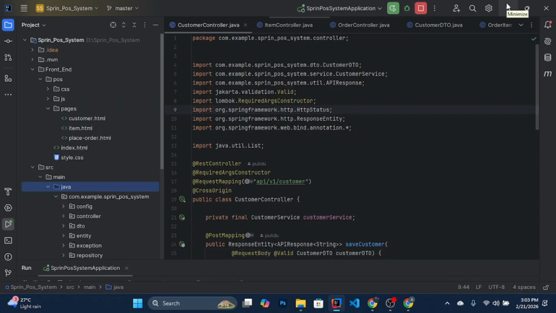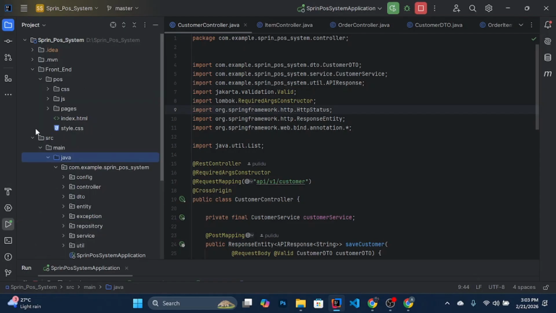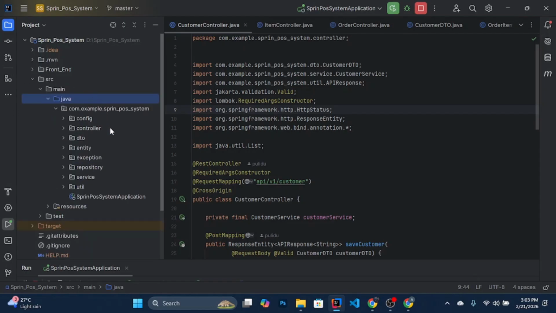This post system is mainly designed to manage customers, manage items, and handle order processing in a simple and efficient way. First, I will explain the overall structure of my system. My system has two main parts, the front-end part and the back-end part. This is the front-end part. This is the back-end part.